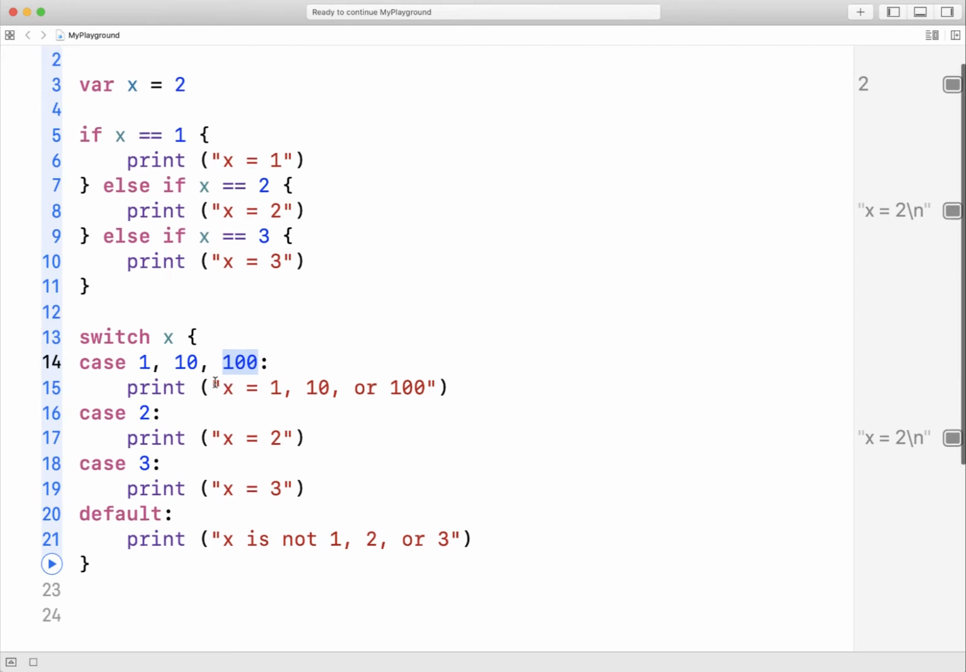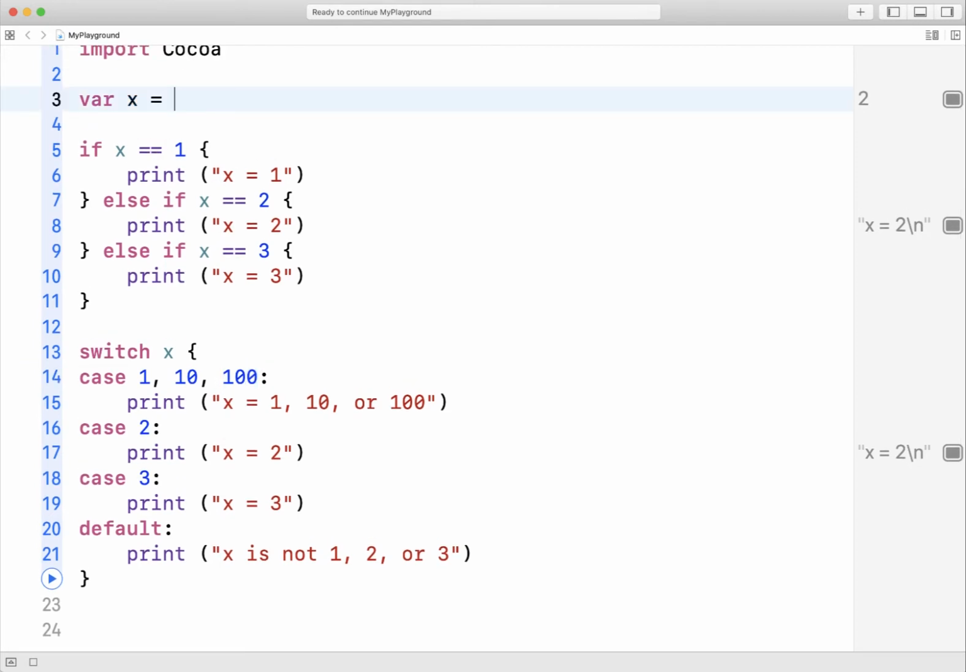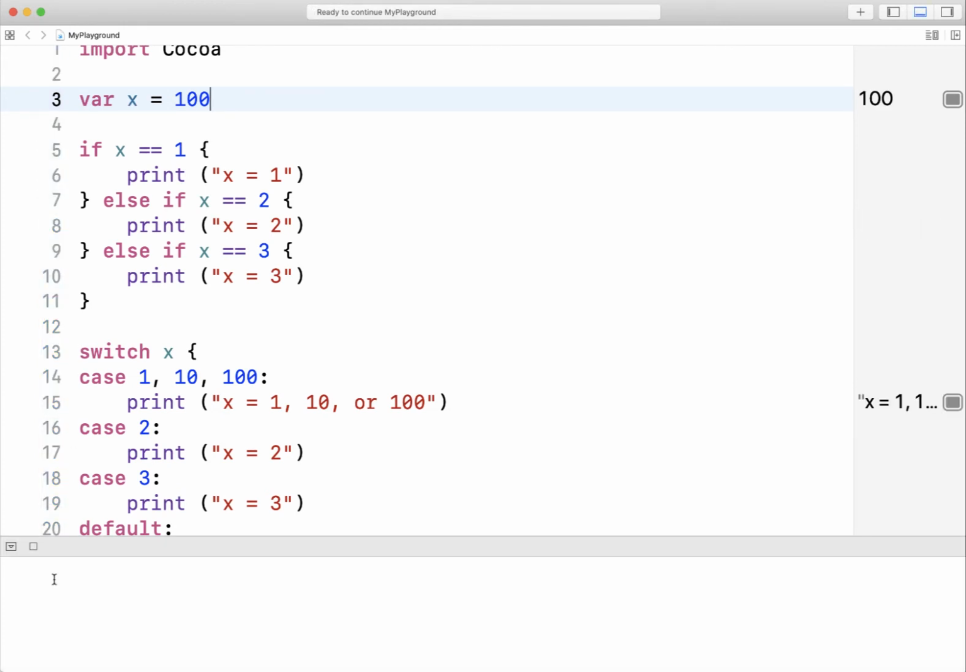print this. So let's go ahead and change this value of x to 100 and run our code, and you'll see that it does indeed print this statement.